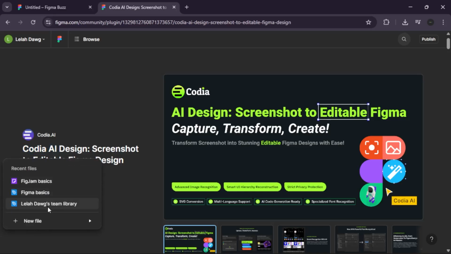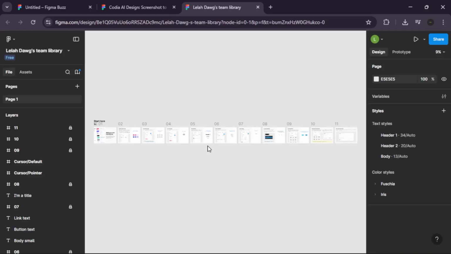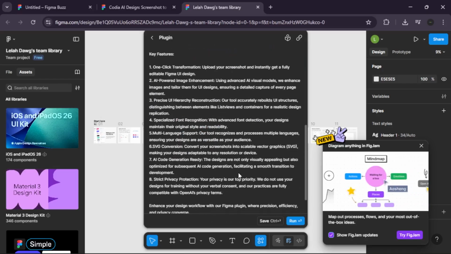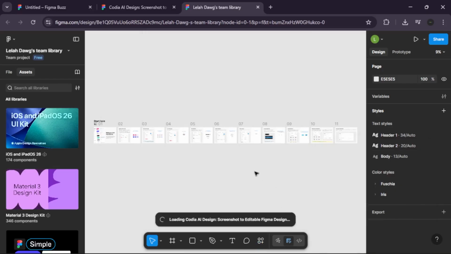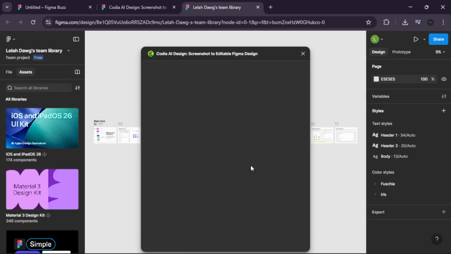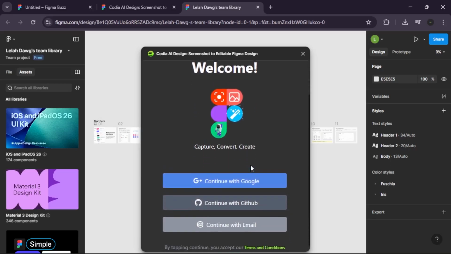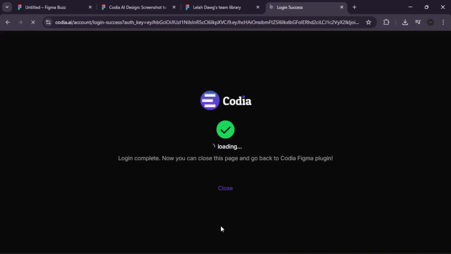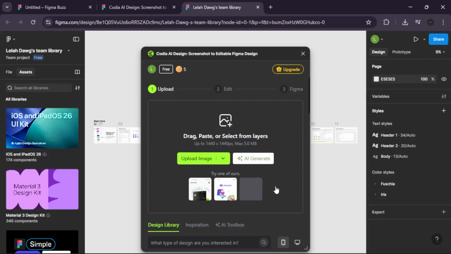Step 2. Upload your screenshot. Once the plugin window is open, simply drag and drop your screenshot, PNG, JPG, or WebP directly into the upload area. You can even paste an image from your clipboard if you just took a quick snip of a website or app.